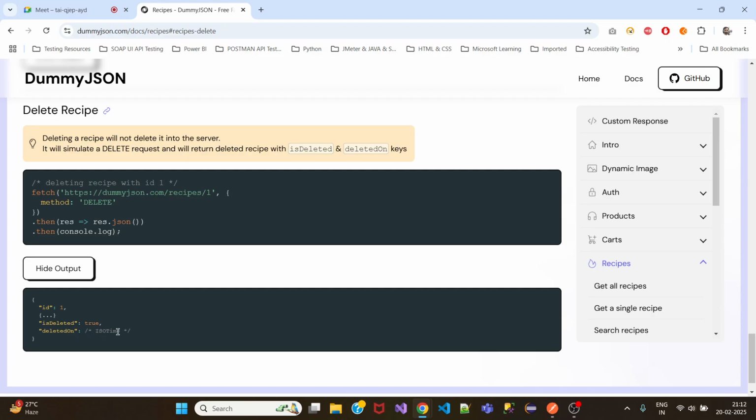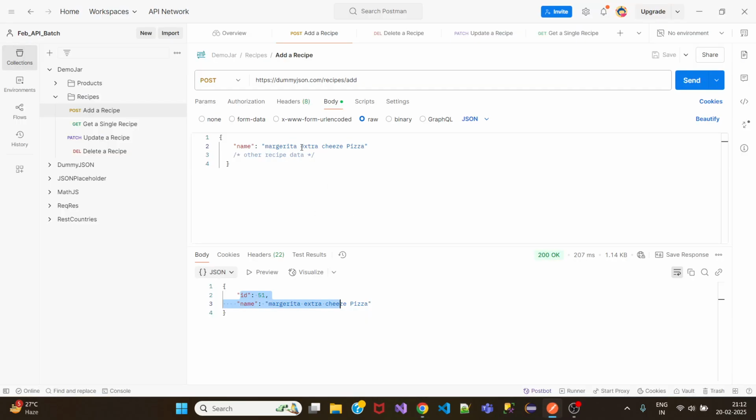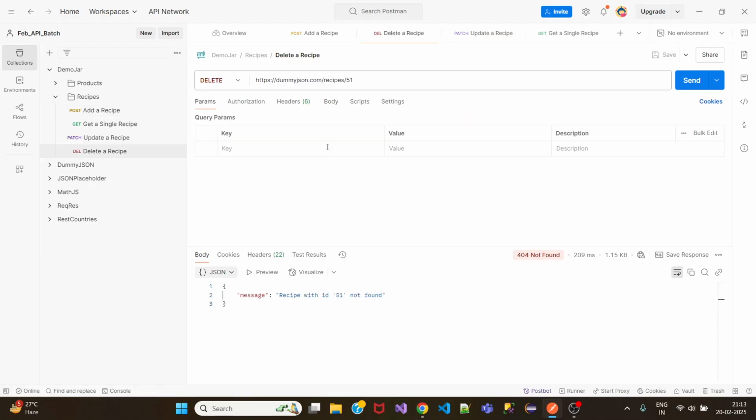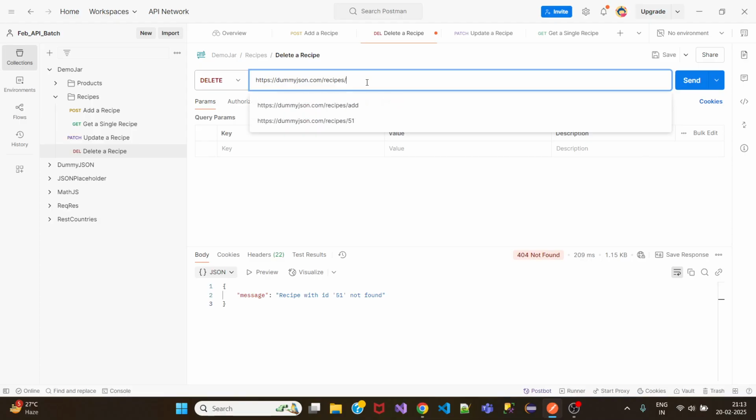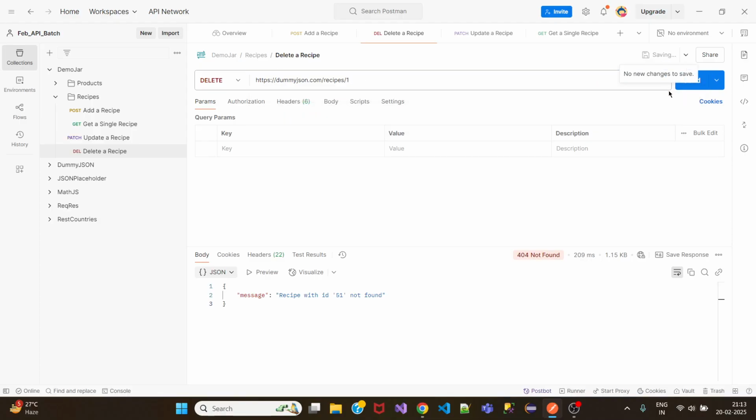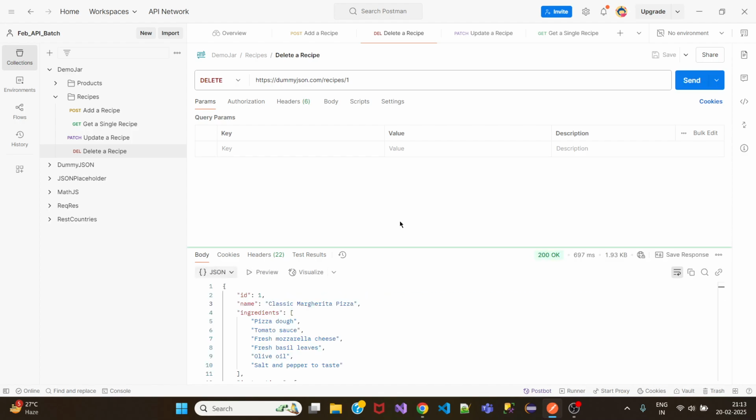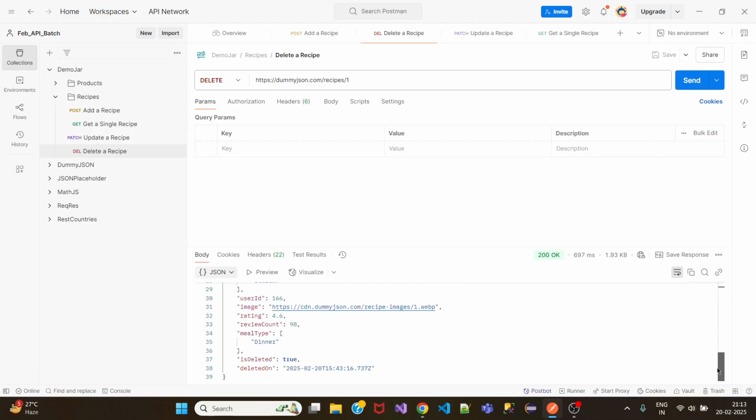It does not come, because the reason being, we are adding something here. This number is not added to the database at all. So how can you delete it when that is not present in the database? So do one thing. Don't add 51. Add just 1 here. Okay. I'm trying with that one also. See, it should show is deleted true.